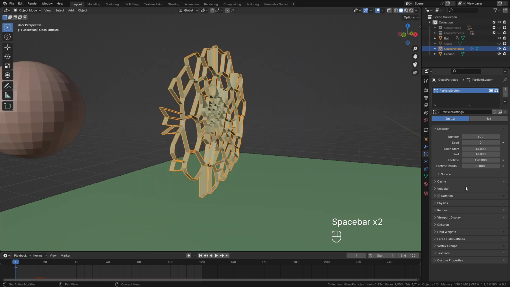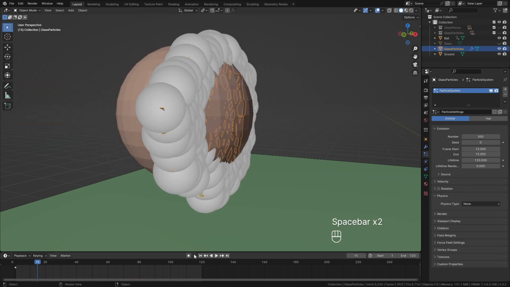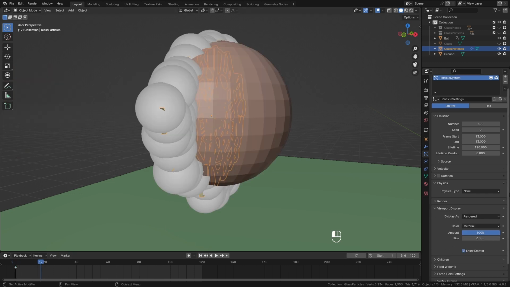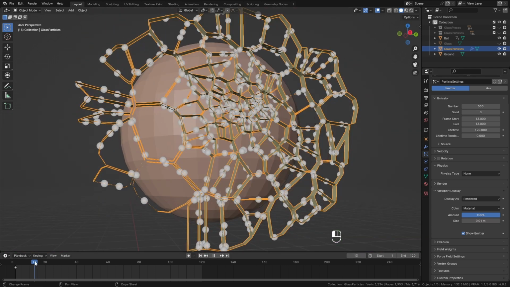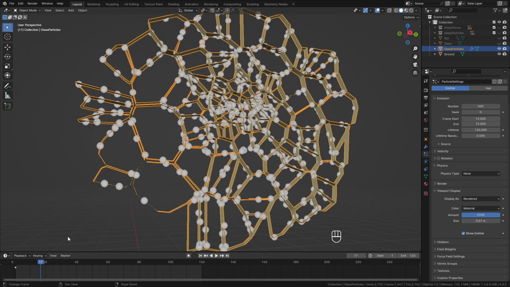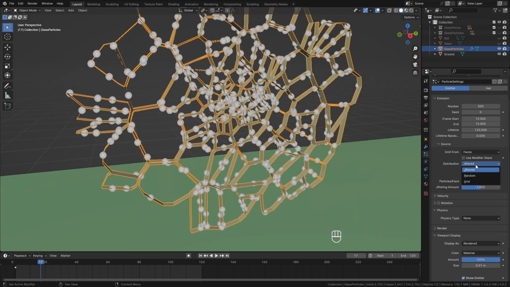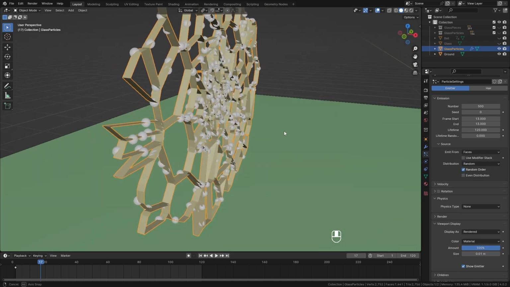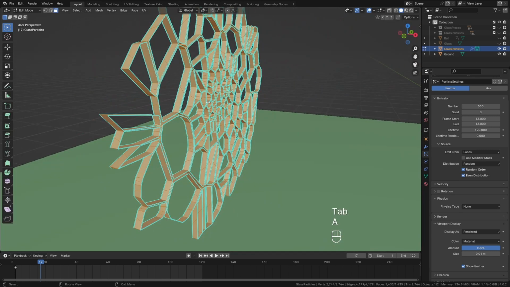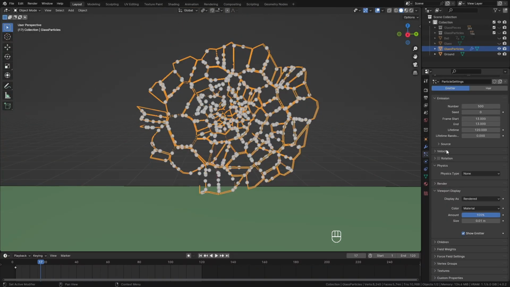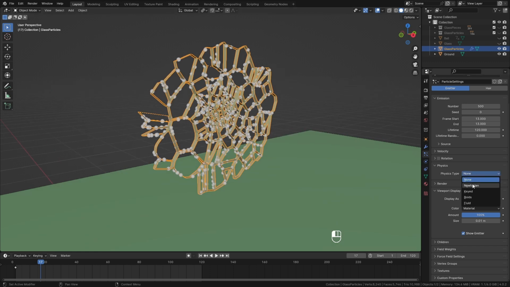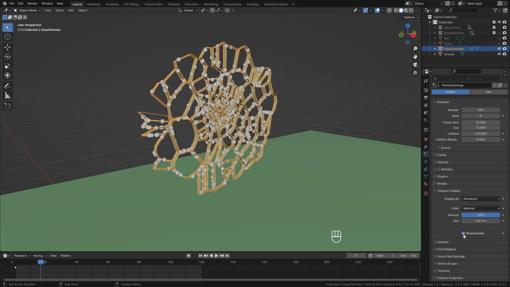In the physics tab, I set the physics to none for now. And here in the viewport display, I reduce the particle size to see all of them clearly. In the source settings, I change the distribution to random. I go back to edit mode and subdivide the faces. It will add a bit more randomness to the particle distribution. I set the physics back to Newtonian. Disable the show emitter.